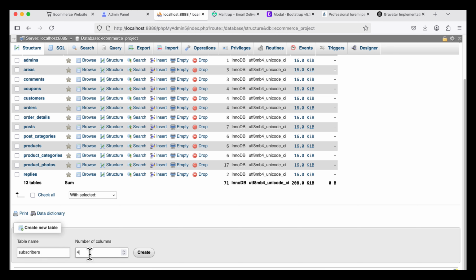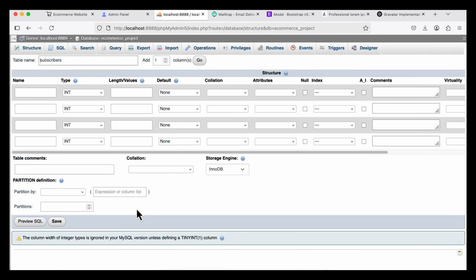I am going to get here. So number of columns, how many? So here it will be ID, email, and status. And in order to verify the status, a token is needed. So ID, then there will be email, and then token, and then there will be a status. So a status is pending or approved.